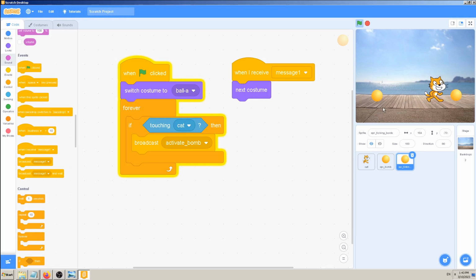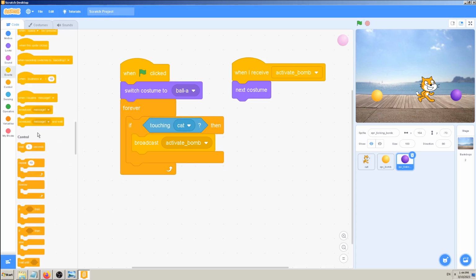It doesn't work. Oh, sorry, my bad. Message 1, not message 1. Activate the bomb. Now it should. Yeah, same thing. We're in the same problem. So, why is that so? First of all, I will try to slow it somehow by using wait. Maybe wait 1 second.